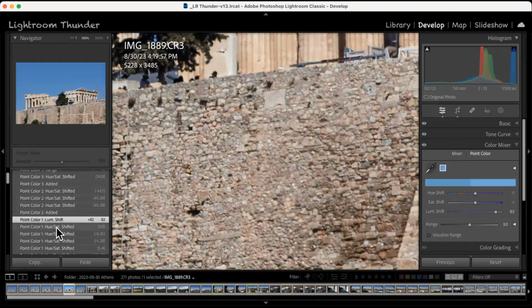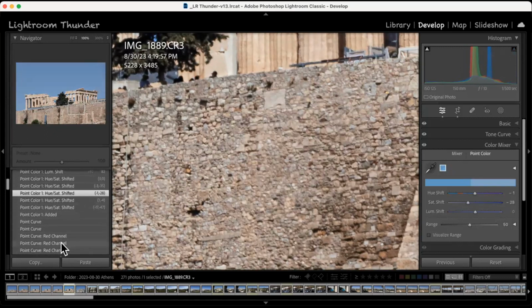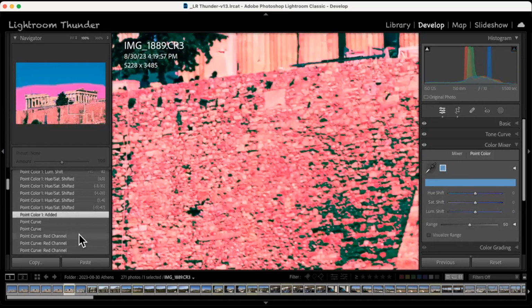And that does not disappear, unlike the history panel in Photoshop. So you can work on this thing for a month, and these commands will all be there to allow you to undo them. So there's our point curve.